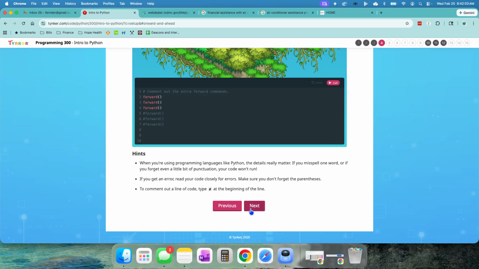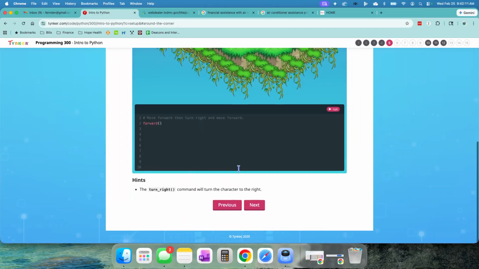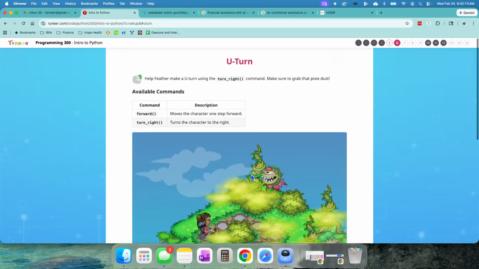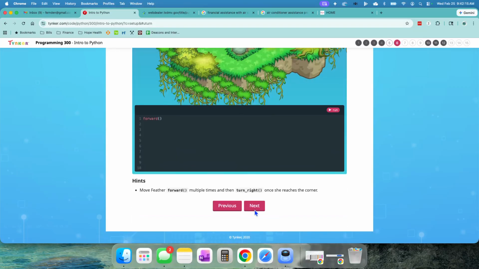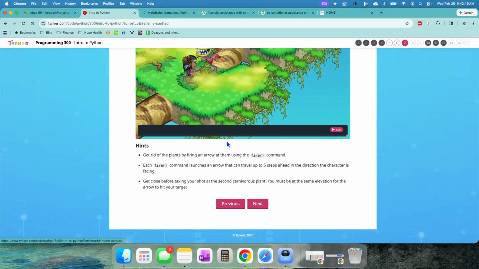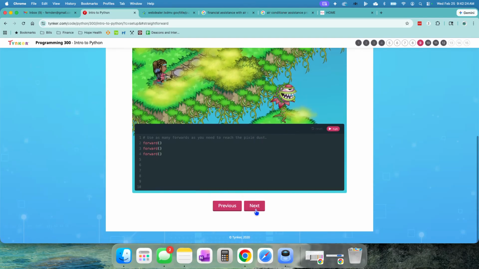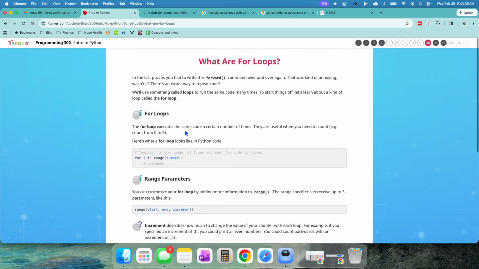Now, as you move through the different levels, once again, you'll see your commands that are available at the top. Pay attention to underscores and things like that. You'll keep on going through each level, and again your commands are at the top and you'll just kind of work through those. When we get to loops, we are going to use loops today. So here we are on number 10. We're at for loops.